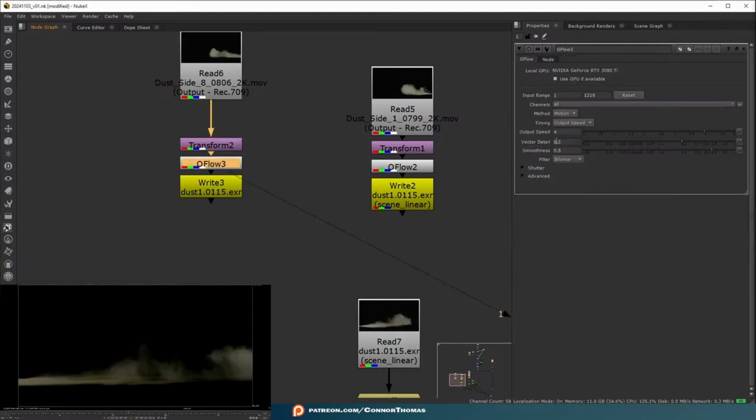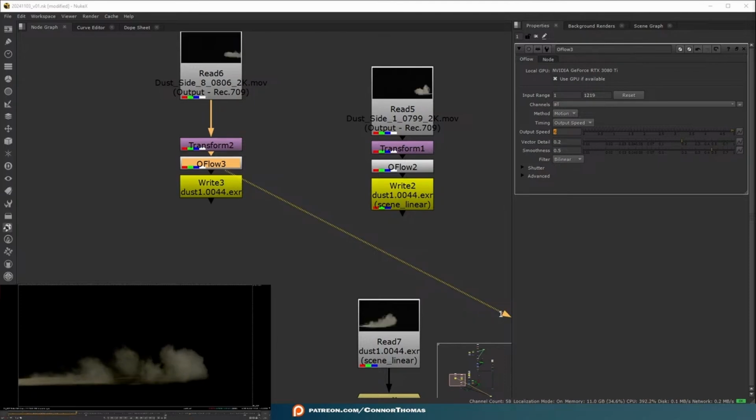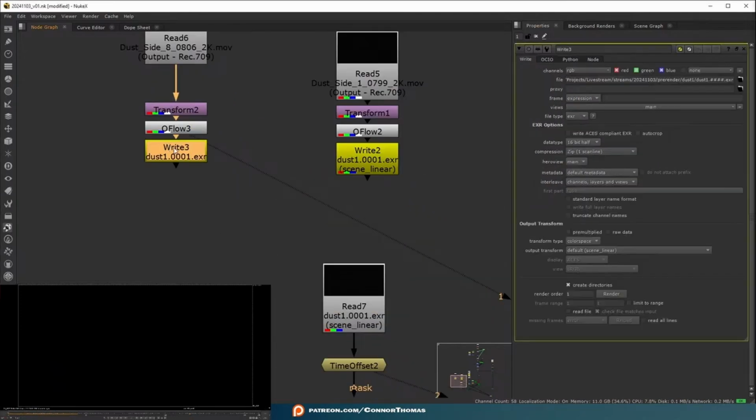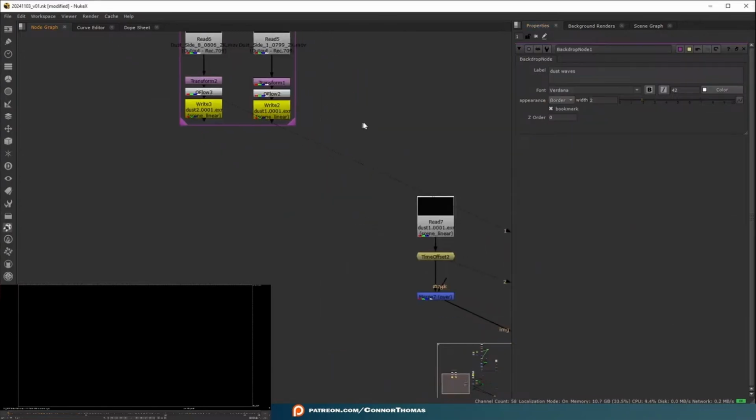Let's change the O flow here to be a little bit faster. I might do a 6. Let's do a 6. Let's see how fast that is. Yes. Just because it's more squished, I feel like it should be a little bit quicker. And then we'll set this output right node to dust 2 for both the folder as well as the file name.